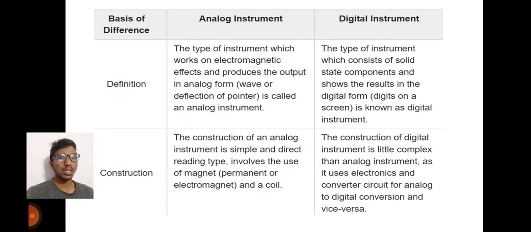Construction of analog instrument. The construction of an analog instrument is simple and direct reading type, involves the use of a magnet, permanent or electromagnetic, and a coil. Whereas when it comes to digital instrument, the construction of a digital instrument is a little more complex than the analog instrument, as it uses electronics and converter circuits for analog to digital conversion and vice versa.